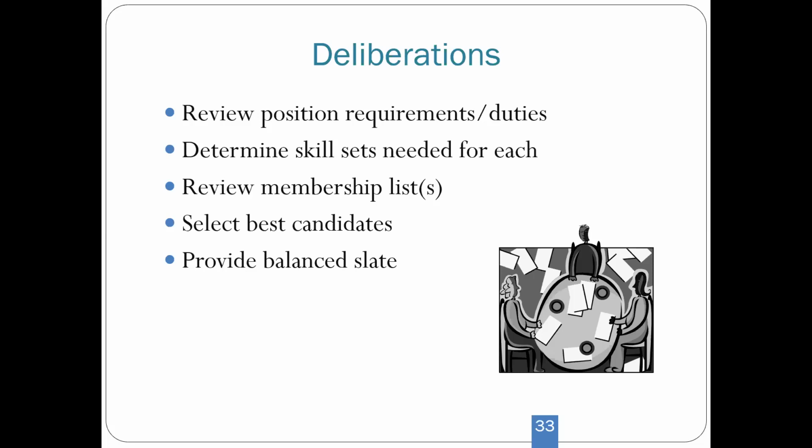The committee should come up with a list of questions, and they should ask the same questions to all of the candidates for that particular position. That's really important. They should select the best candidates, and they should try to provide a balanced slate that's representative of your entire school community.